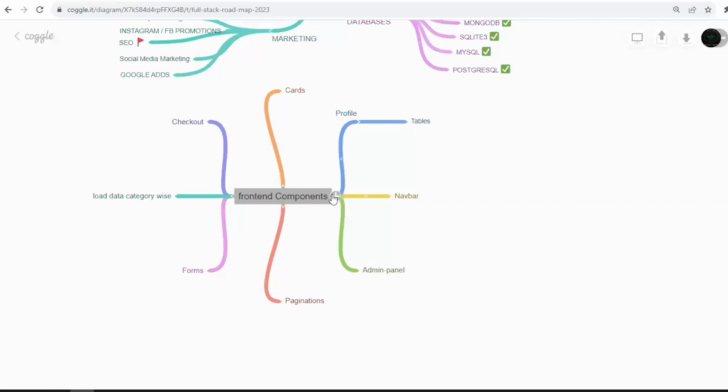And next comes, I'll add one more part, that is authentication. Authentication includes the sign up page, login page, logout page, and even the admin panel comes under admin authentication. Like when you are logging in as an admin, you have admin access over here. So these are the main important components I have mentioned here. So these things you need to be very thorough with.